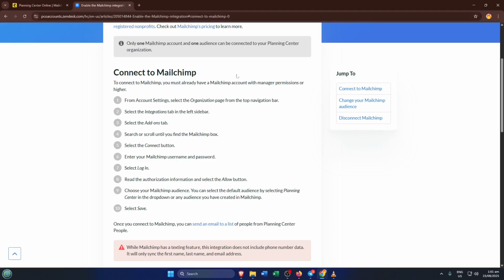On the left sidebar, you'll see a number of options, but what we want is the Integrations tab. Go ahead and click that. Integrations are like bridges between Planning Center and the other tools your organization uses, and today we're building one to Mailchimp. Inside the Integrations section, you'll notice there are a few different tabs. Switch over to the Add-ons tab. This is where all possible add-on connections live.